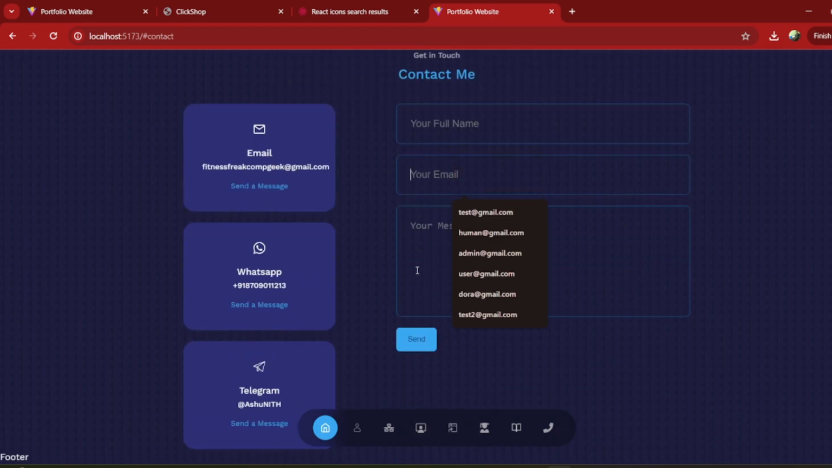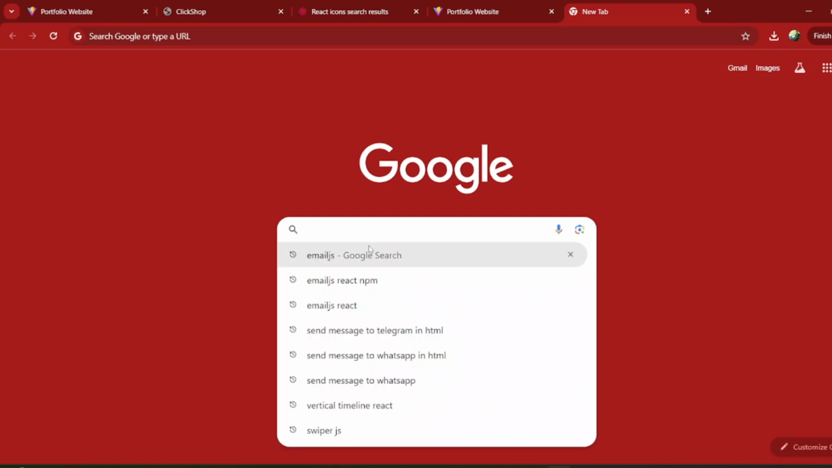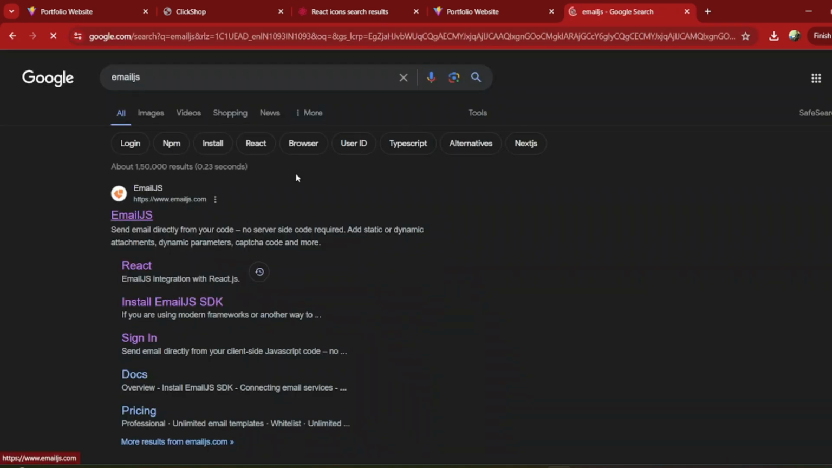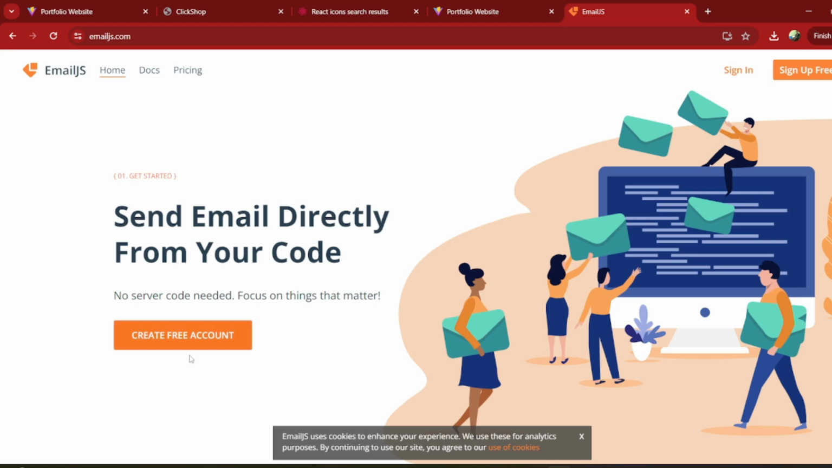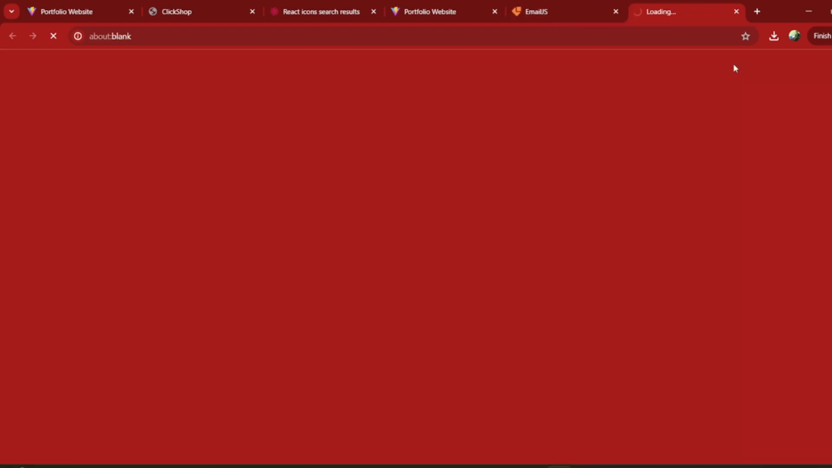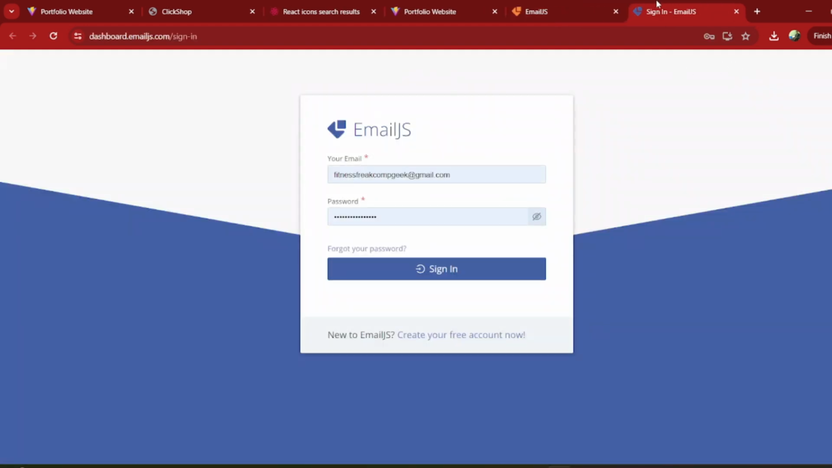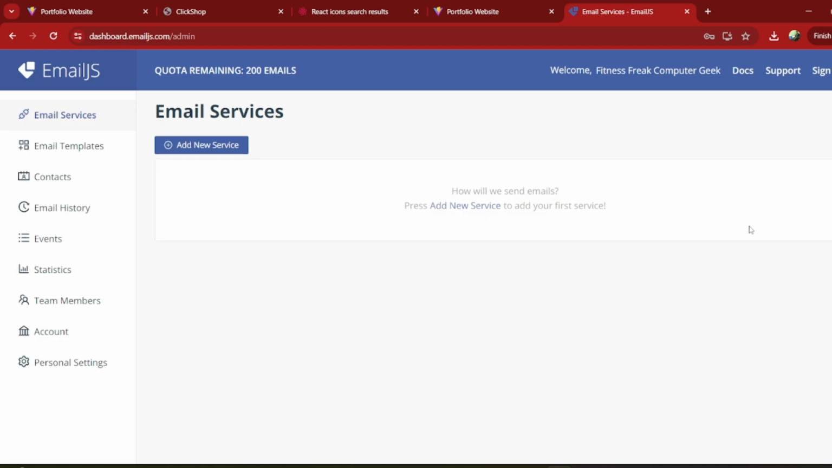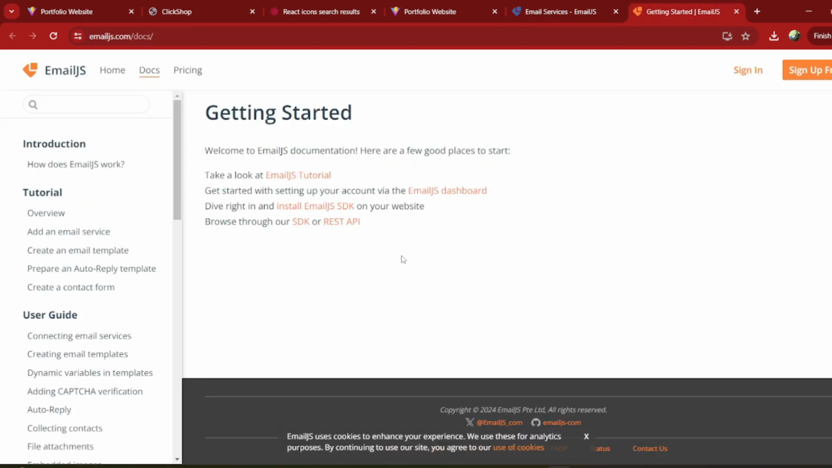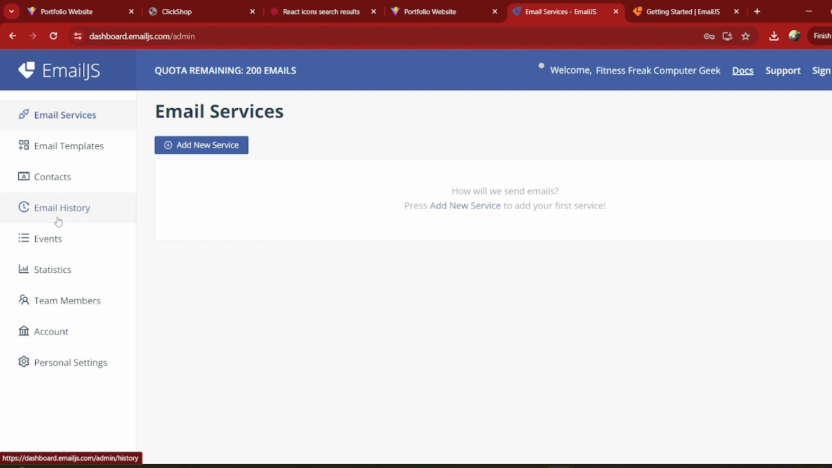We will send something, and for that we will use a third-party library called EmailJS. So we can search EmailJS. This is the official website. You can sign in. I already created an account. You can create an account, it's just a simple process. So I'm going to sign in. Here you can see the docs, like how to create that. You can get the tutorial and everything. You can see the dashboard also, so we will see here how many emails we have sent and everything.